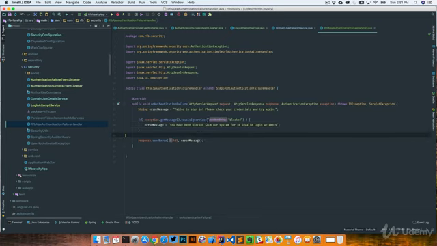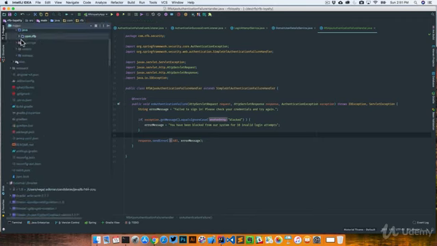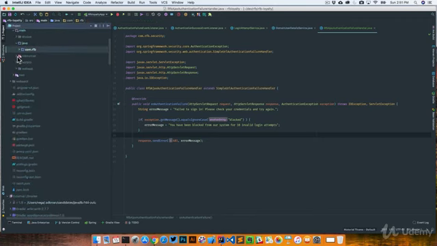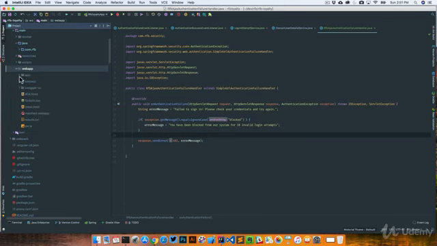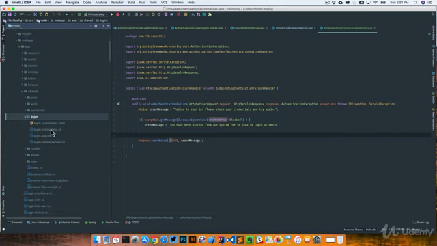So that is the Spring Boot side. Now we need to make a small modification on the Angular side. If we jump on the Angular side, let's go into webapp, and we'll go to app, shared, login, and let's go to the login component.